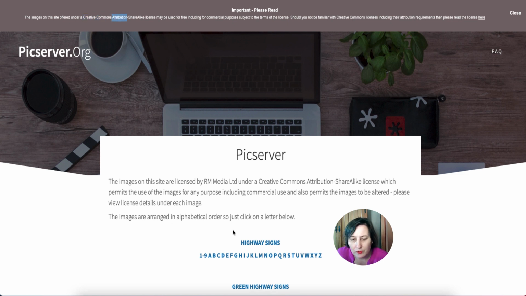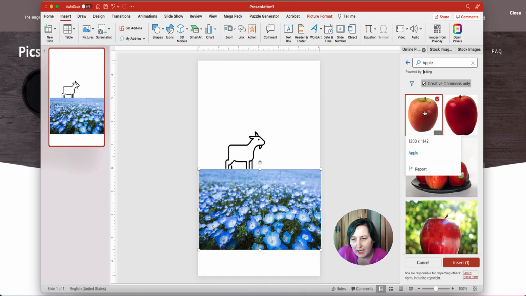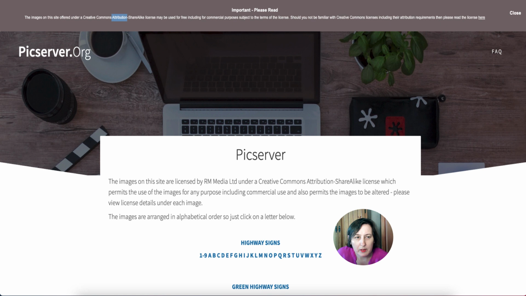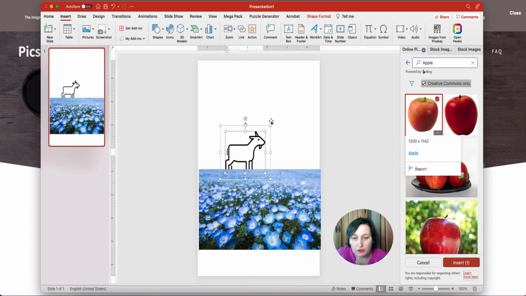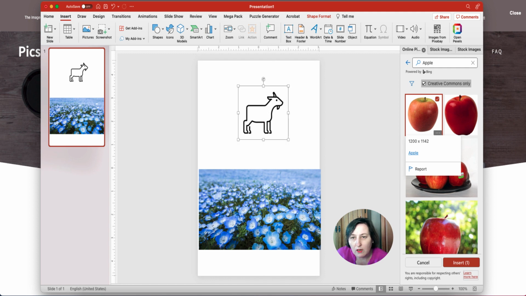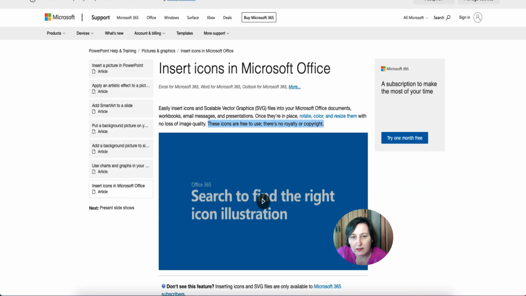So if I did use that apple in my KDP book, I would need to put that I got my image from picserver.org. So that is what you need to do. You need to go and check. But as far as using the icons, which is that little goat there, you don't have to give any attribution because of what it says in their license here. They are free to use. There's no royalty or copyright.